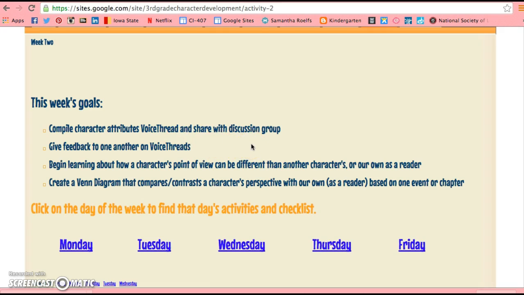So last week you read some chapters in your book and you wrote down some attributes, also known as character traits, about one character from your story. And so this week we're going to start off by making our character attributes voice thread. So you should be somewhat familiar with voice thread by now since you completed your Who I Am presentation. And so you're going to find clip art to match your attributes and compile that voice thread, put it all together. You will share that with your discussion group based on which book you are reading by sharing the link with them in that area.